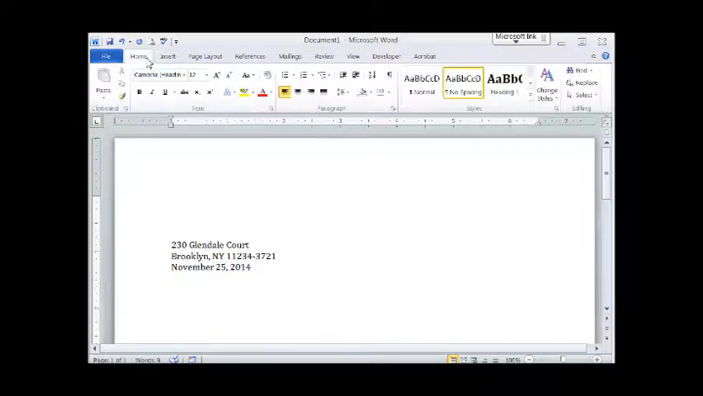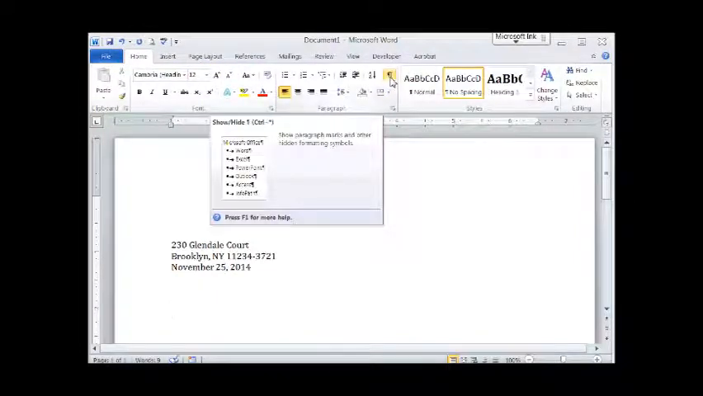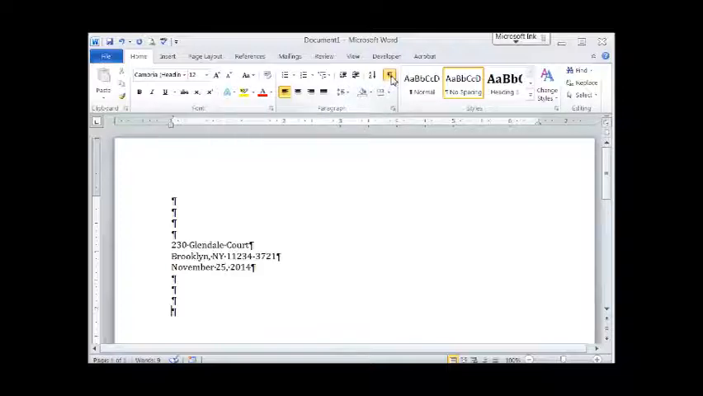On your home ribbon, you're going to notice that you have this paragraph symbol. That means to show or hide specific symbols, and it will show you that you would have 3 blank lines. I'll come back to this at the end of the letter.